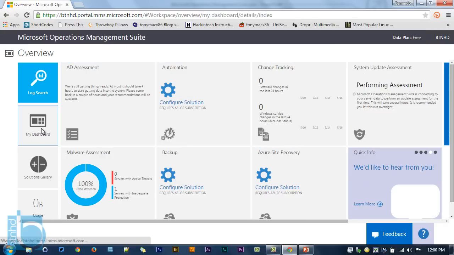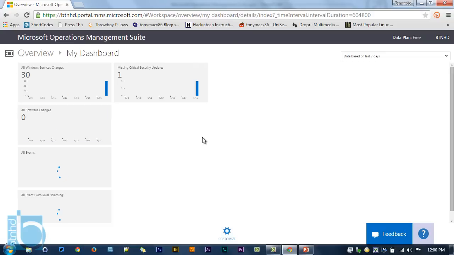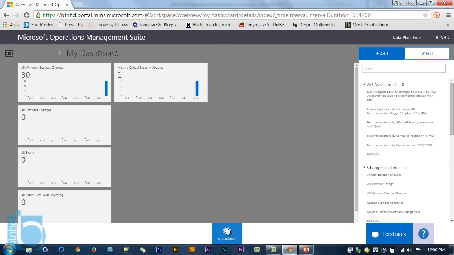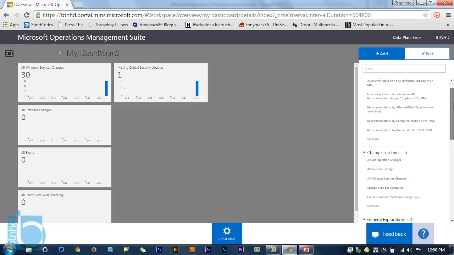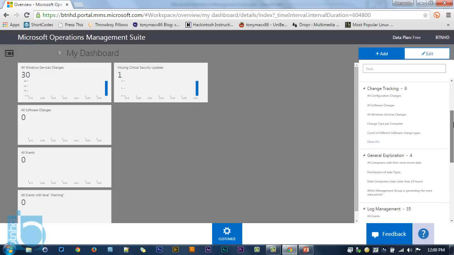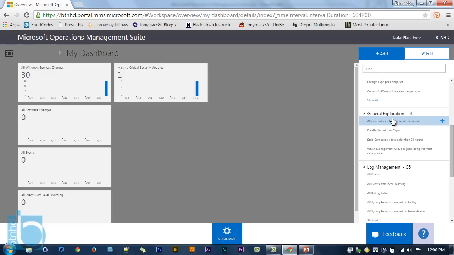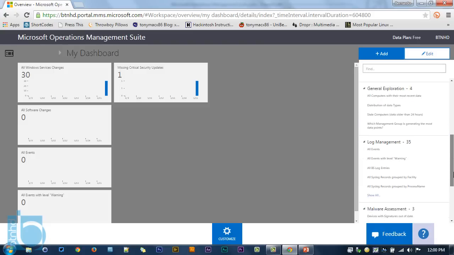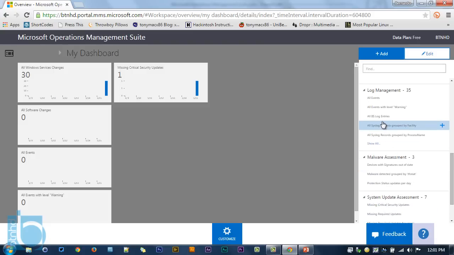Now, if you click on my dashboard, this right here is going to be completely blank, but you are able to click on customize and you can click a bunch. You got AD assessment, which has 8 modules. Change tracking has 6 modules. General exploration, you have 4. Log management, you have about 35. You could log all IIS log entries. You could do syslog records, group or events. I think I have all events.